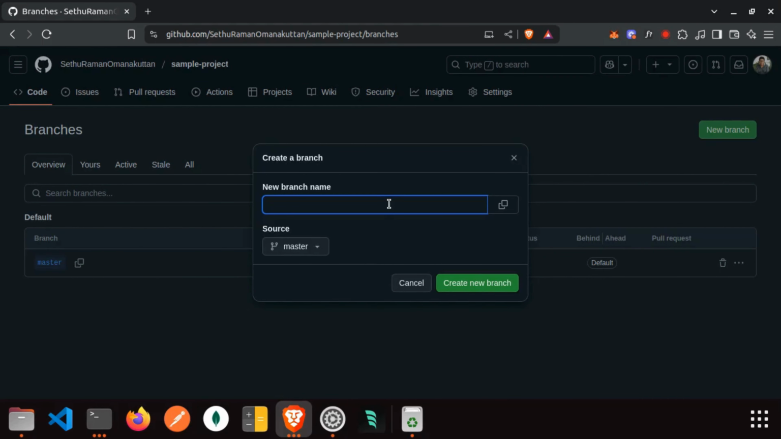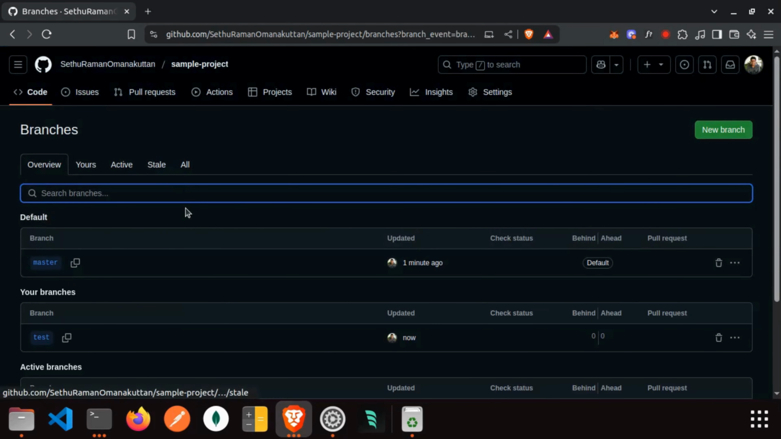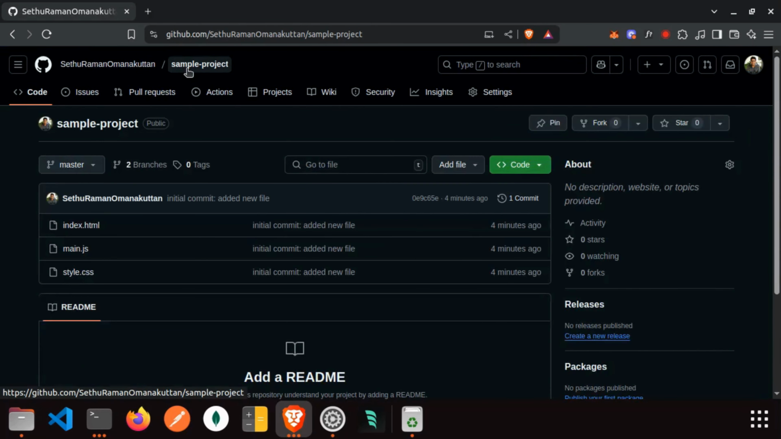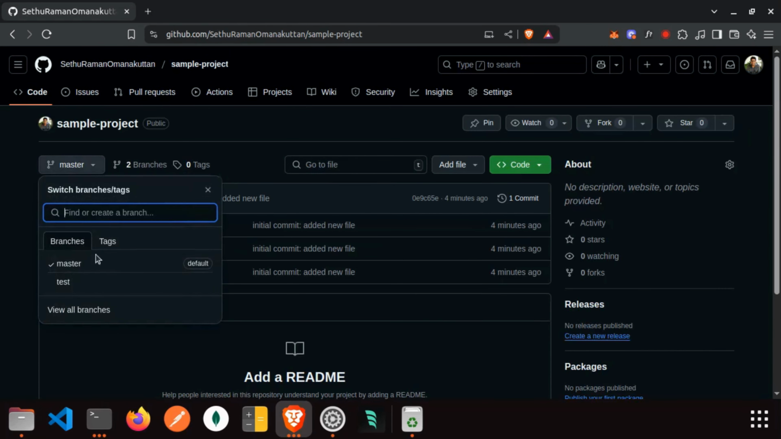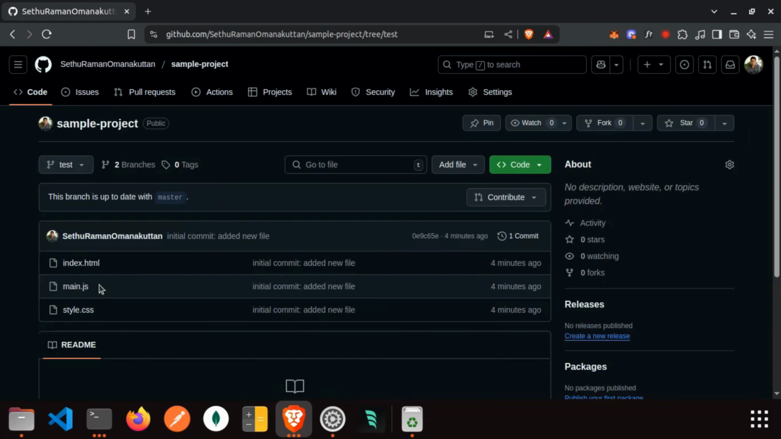Let's say test. You have the master and the test branch. So creating a branch means that now your project has two branches. You have the master branch, which is the main branch, and you have the test branch. Now you can get this branch locally, test everything, and your master branch remains untouched, right? So this is the cool thing about GitHub.